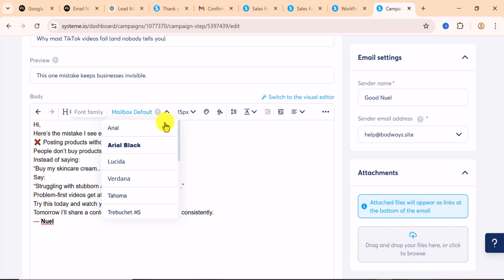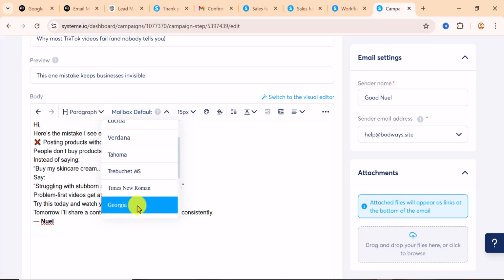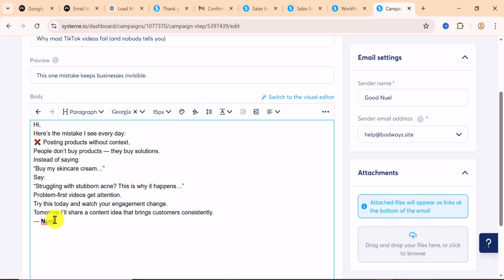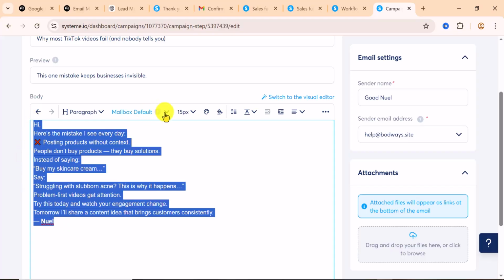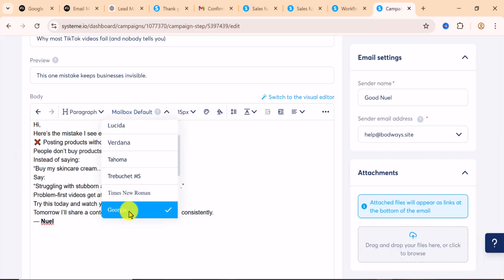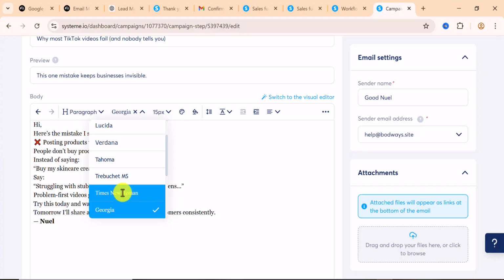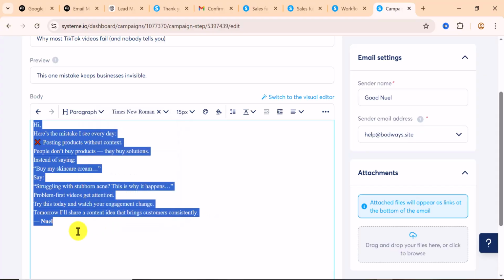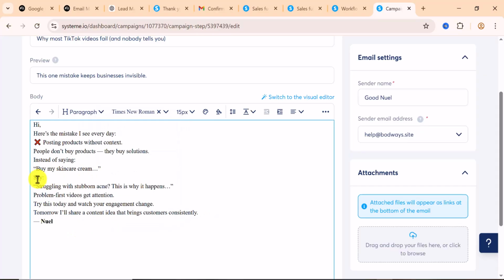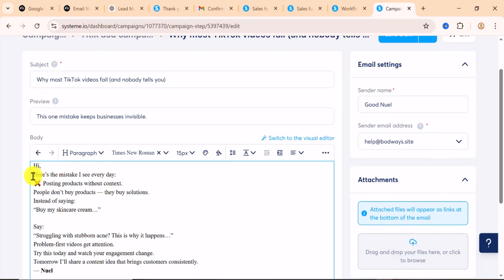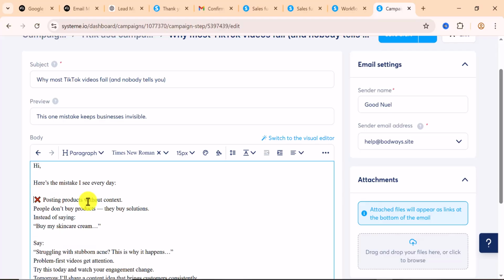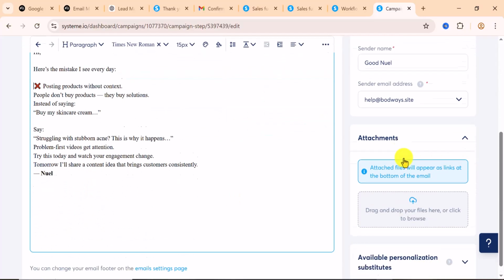So let's say you wanted to change this font. You can come here, use Georgia. I think I like Georgia sometimes. Or you can use anyone that you actually like, New Times Roman, anyone that you want. So you can rewrite this if you wanted. Anything you want, you can do basically here. So this is going to be our email 2.